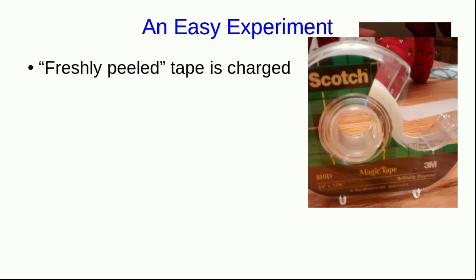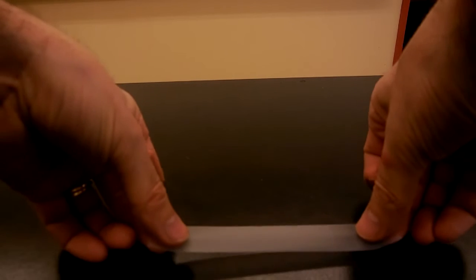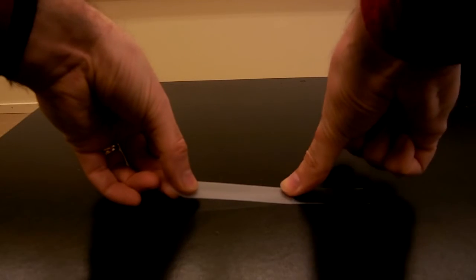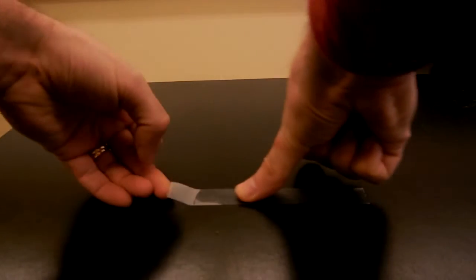The best type of tape for it is the type that's marketed as magic tape, but any sort of clear plastic tape will work. Start by laying a layer down on the desktop. This is just so that you have a layer that you can put other layers of tape onto and then peel them off of it in a dependable way.